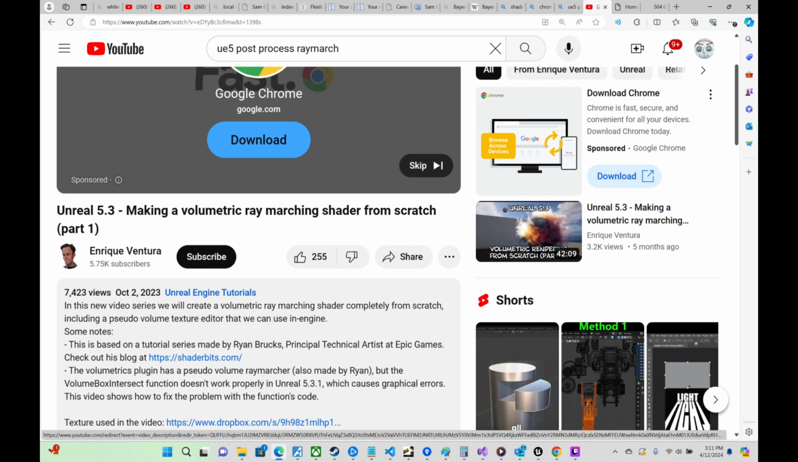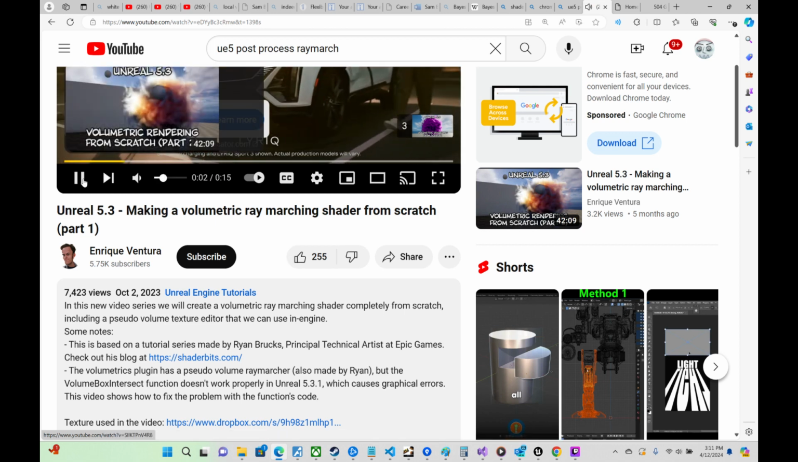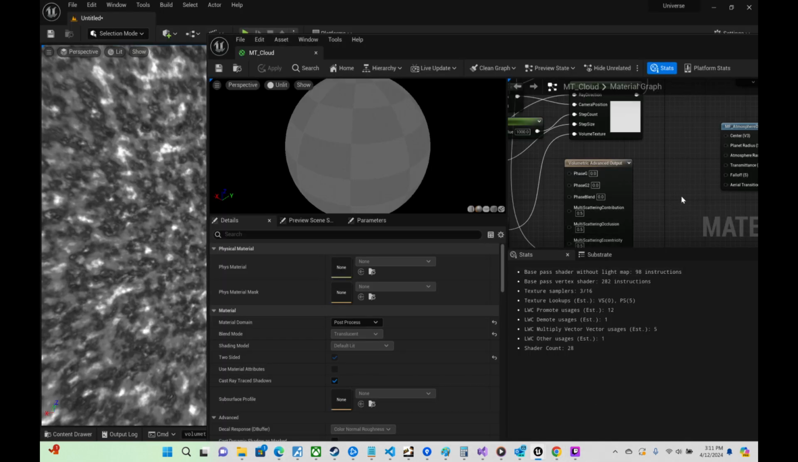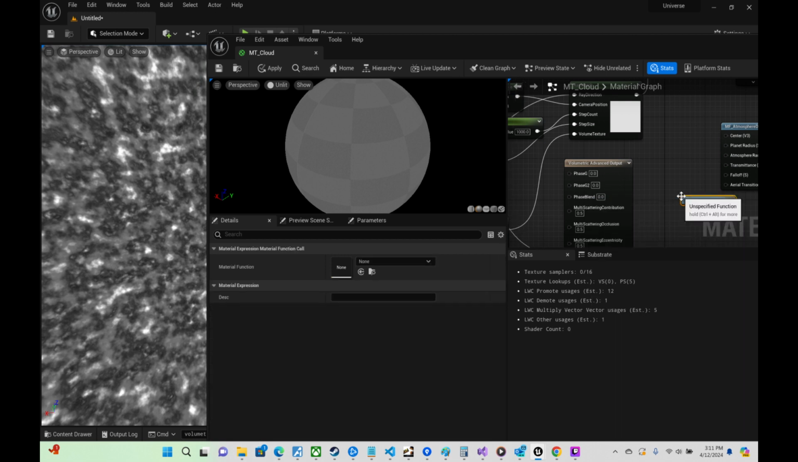Pseudo volume ray marcher, volume box intersect. Pseudo volume ray marcher function. Let's take a look at that. Material function.